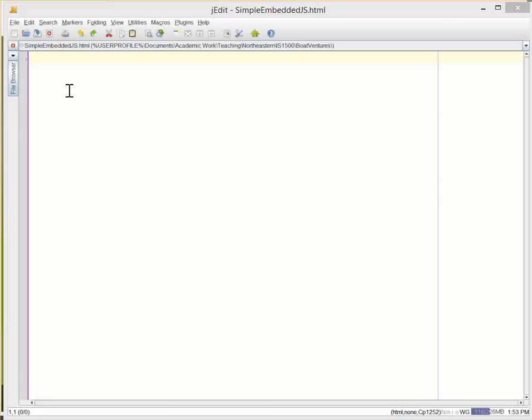So what I've done here, I've actually loaded a local editor called JEdit, which we have on all the machines in the lab, but if you don't have it on your own computer, you can always download JEdit from the web. Just do a quick Google search and you can find it.